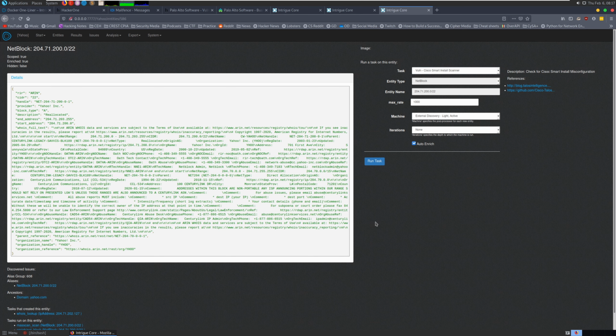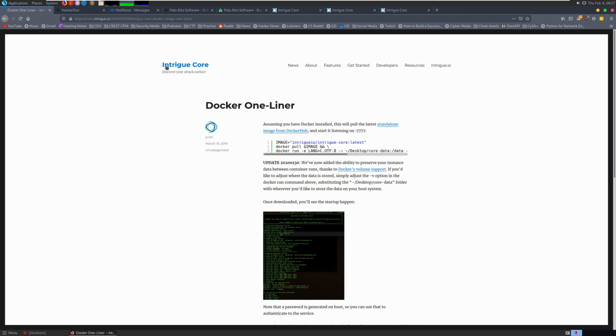So yep, that's basically it, again, the name: intrigue.io. I'd recommend looking into it, especially if you're looking at doing bug bounties. So there you go, guys.